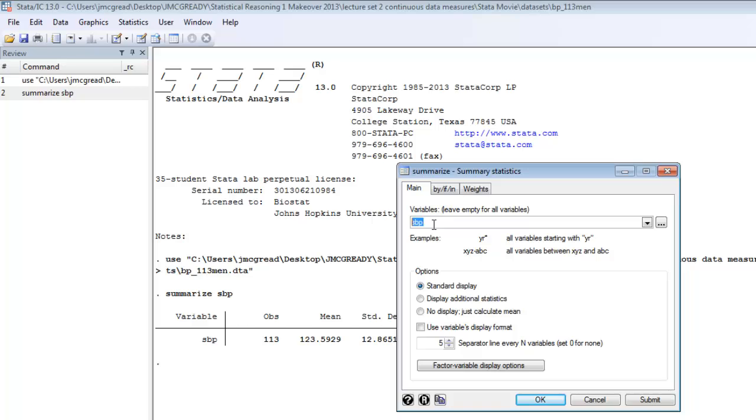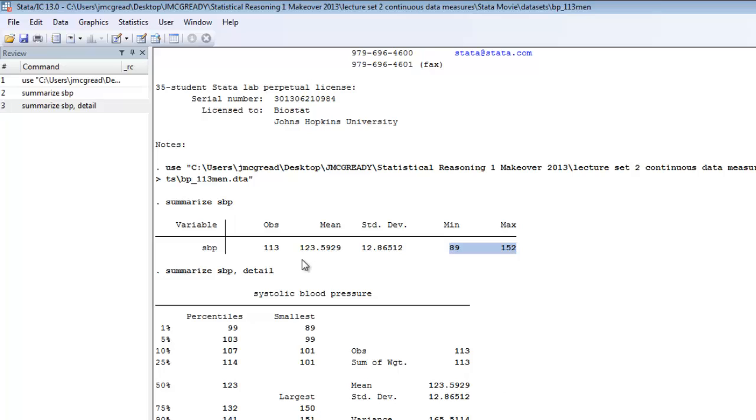It kept the fact that I had asked for the systolic blood pressure variable to be summarized. But if I go down to options here, and click Display Additional Statistics. The command that Stata runs to process my request is the same as it was before, but with an additional option, something that comes after the main root of the command, comma, detail, which tells it to give me more than just the mean and standard deviation and range as it had done before.